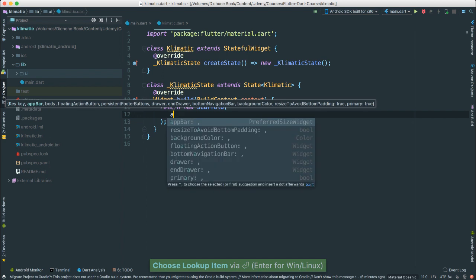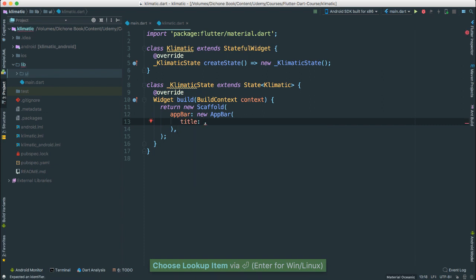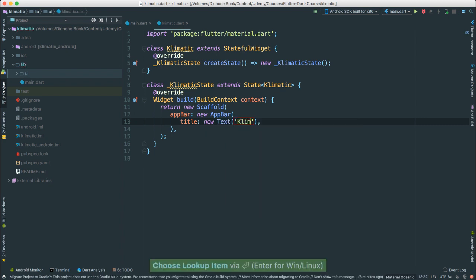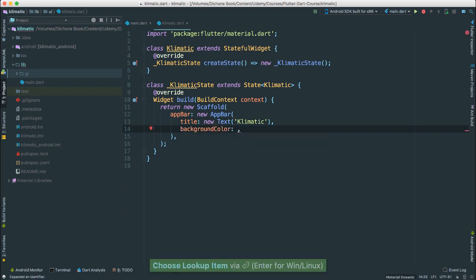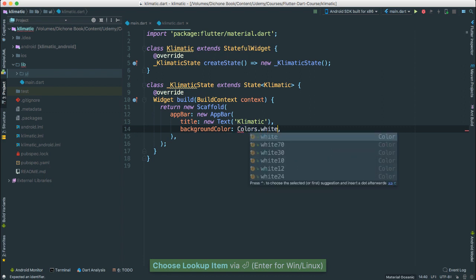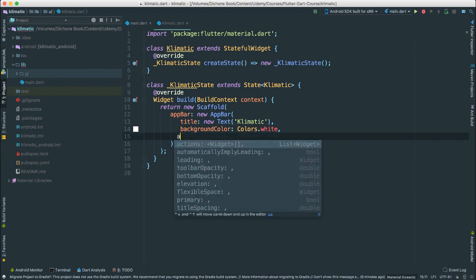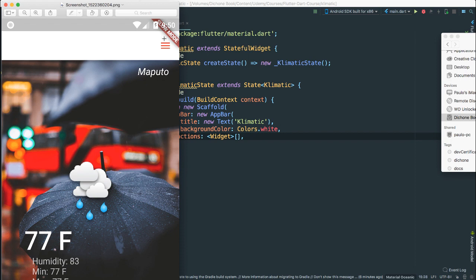Okay, so that means I can put an app bar here, say new app bar, and I can pass in a title, new text, and call this climatic. Let's see. Can give a background. I'm going to say colors, not white, as such. Okay. And then I'm going to put some actions. The reason why I'm going to put actions is because I want to put a widget at the top that will be the sandwich icon, which we saw in our application, right? So if we go back, let me show you real quick. This is what we are going to add, this little sandwich there.